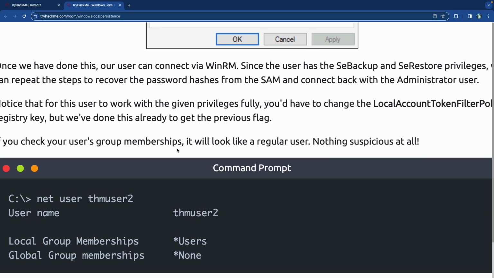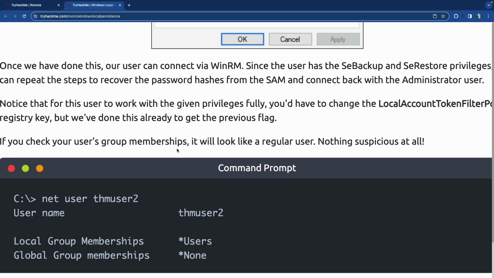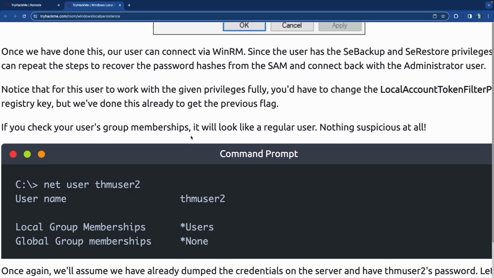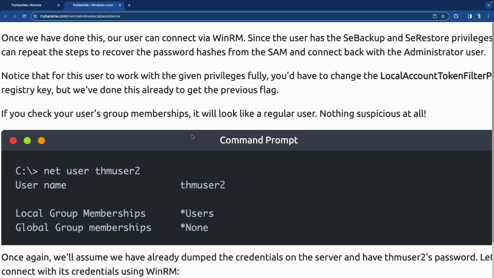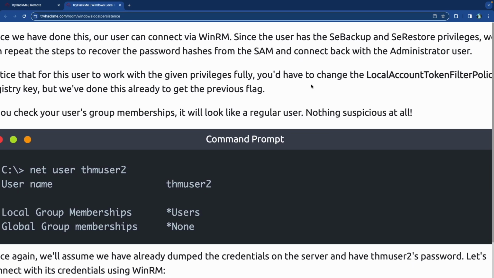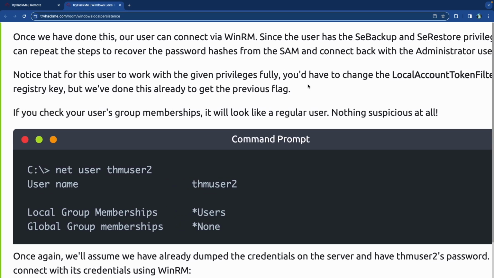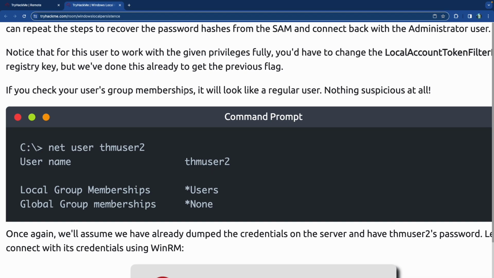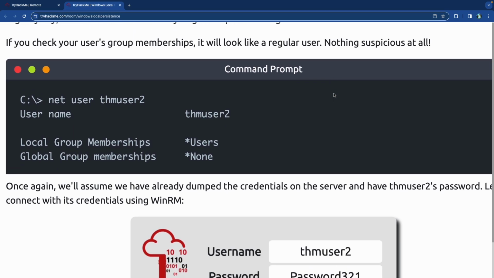Since the user has backup and restore privileges, we can repeat the steps to recover the password hashes from the SAM and connect back to administrator. Notice that for this user to work with the given privileges fully, you'd have to change the local account filter policy registry key, but we've done this already to get the previous flag. So if you check the group memberships, it will look like a regular user, nothing suspicious at all.